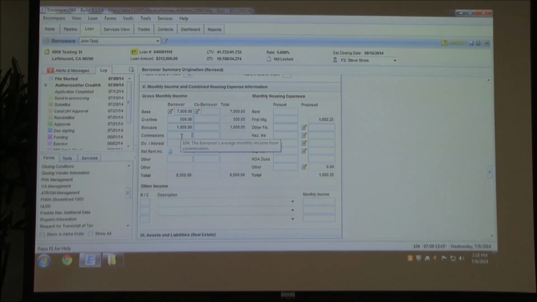Any questions so far? For underwriting, we need only 2 years, right? 2 years, that's correct, sir. So 2 years history on income and employment, and 2 years on residency.